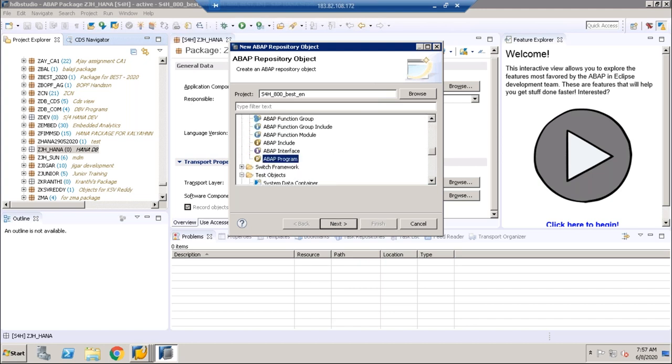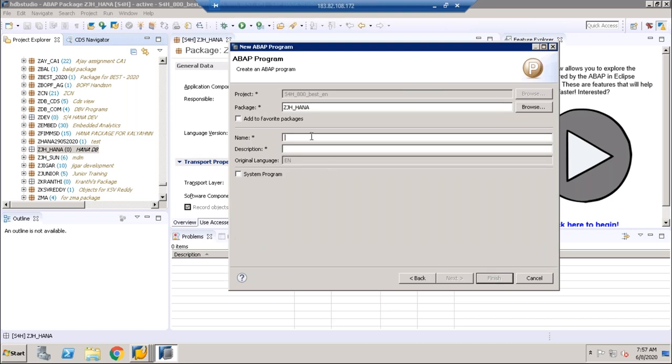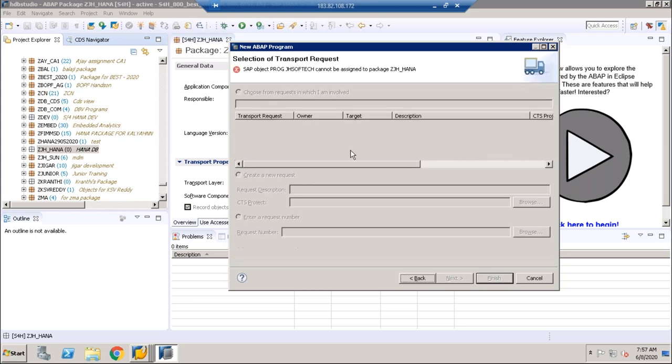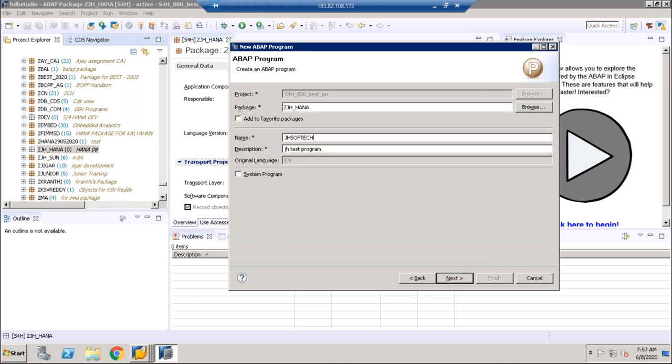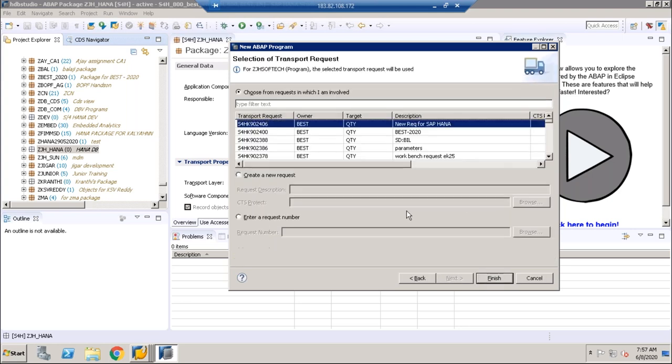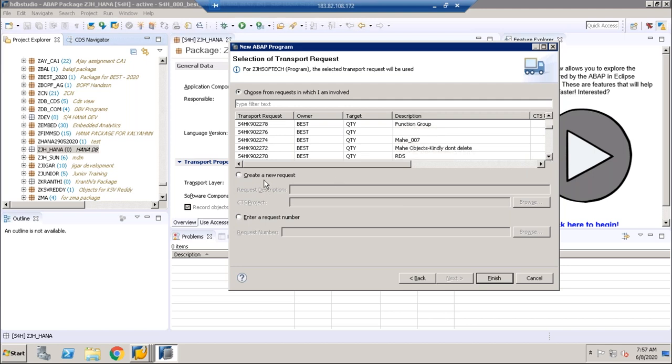So let's go for the ABAP program. We'll give the program name, starting with ZRY. Then we have these request numbers. We can create our own request, or I think we already created a request just recently. What was that?